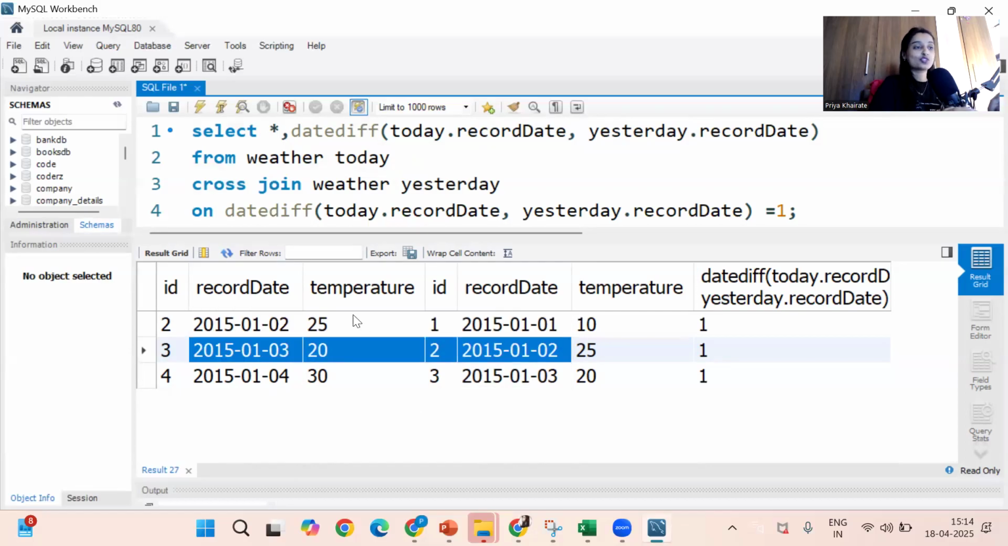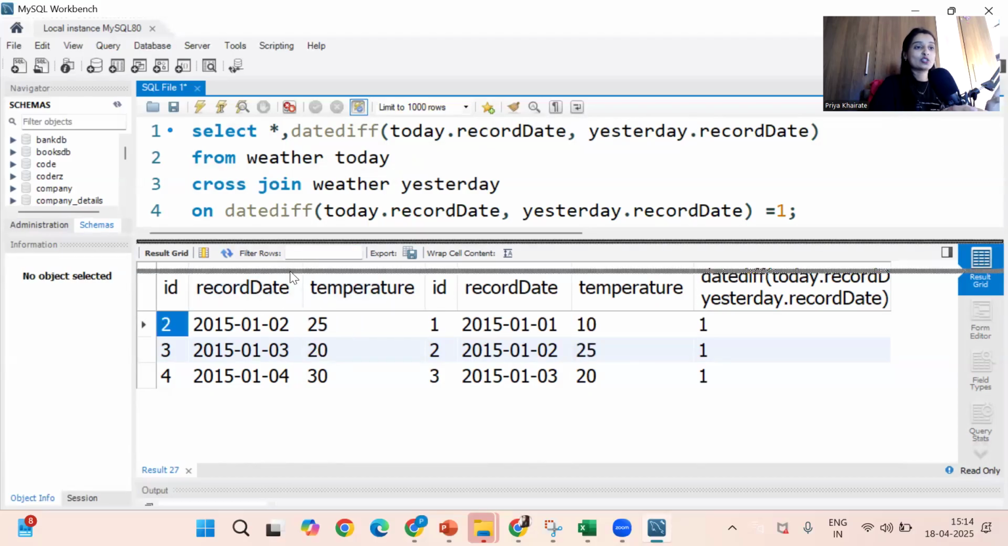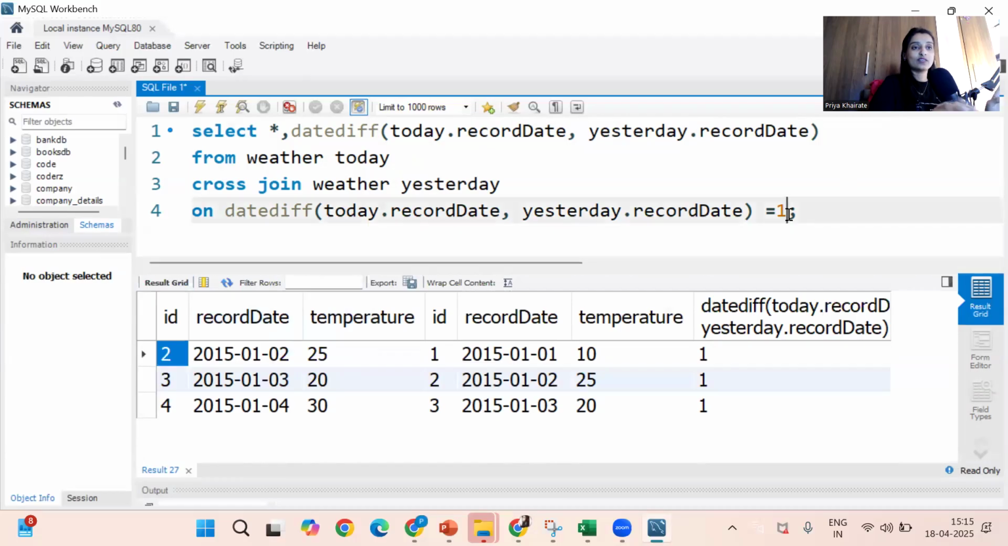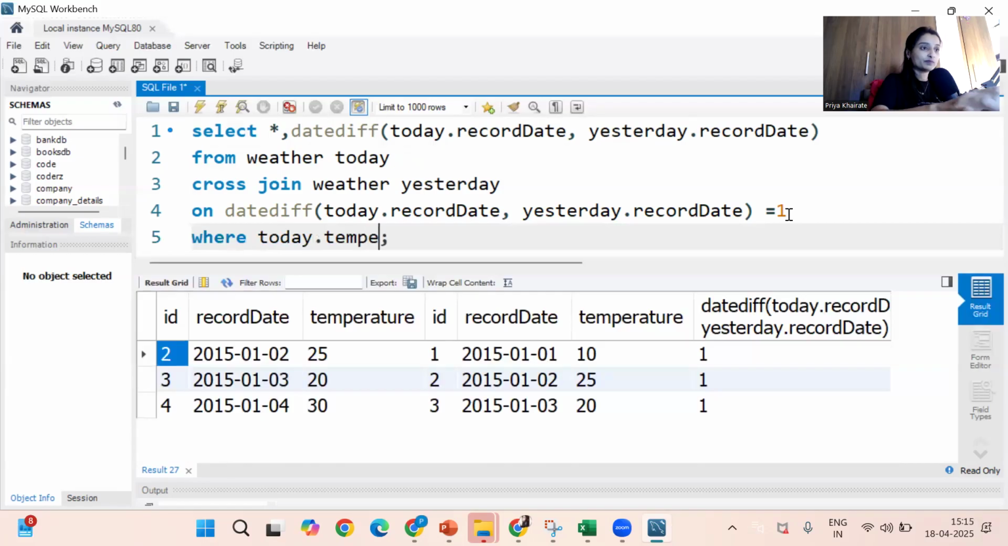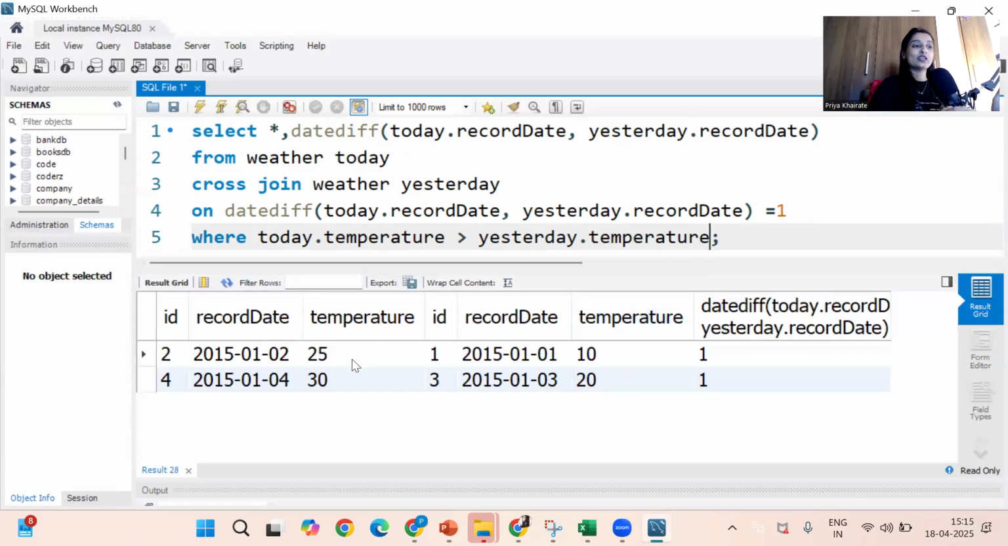So we got today, yesterday, today, yesterday. So now what we have to check? Today's temperature, yesterday's temperature, today's, yesterday's. So if today's temperature is greater, we will return the ID. Okay. So now I don't want all the records. We'll give the condition wherever today dot temperature, if it is greater than yesterday dot temperature, you return only those records. Now check today's temperature greater than yesterday. Today's temperature greater than yesterday.